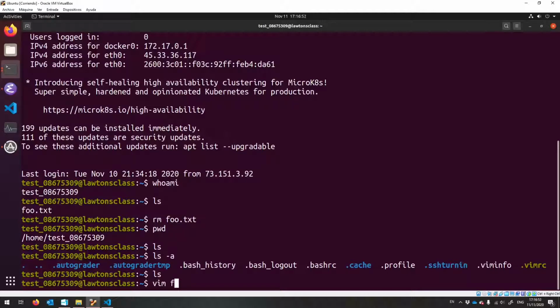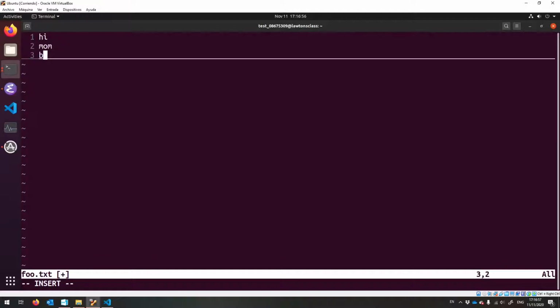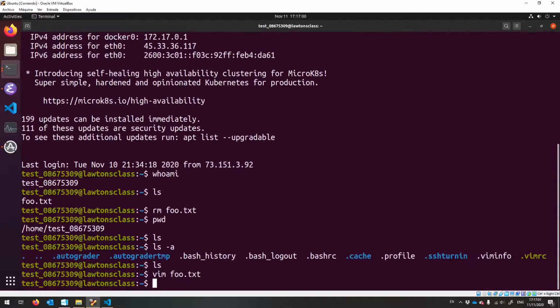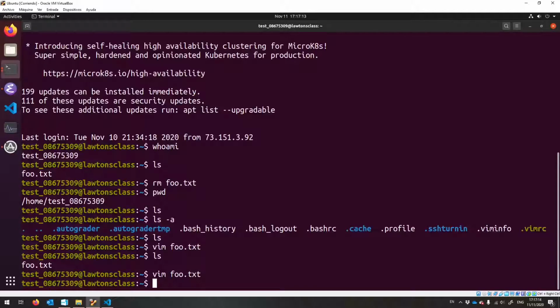It'd be like vim foo.txt, hi mom, blah, and then write quit, save the file. Suddenly, I now have foo.txt inside of my home folder on this remote machine. I can print it out. I can be like vim foo.txt, it's there. Yeah, it is totally there. It saved what I wanted to save.